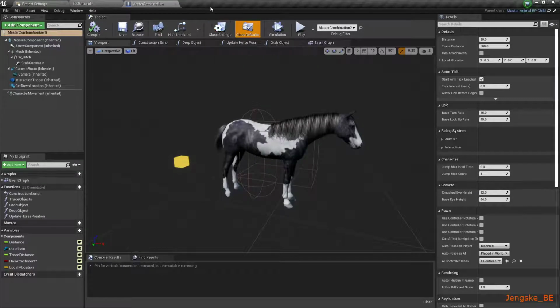Okay, so now the master combine. We're gonna start with adding some variables quickly, then we're going to add the functions, and then I go quick check on the character itself, but I don't think I'm doing something on the character.